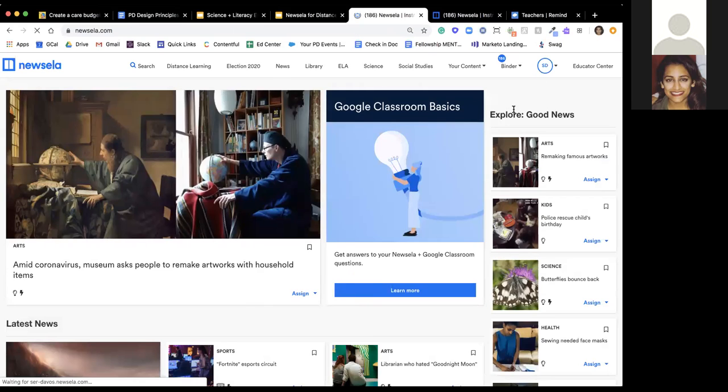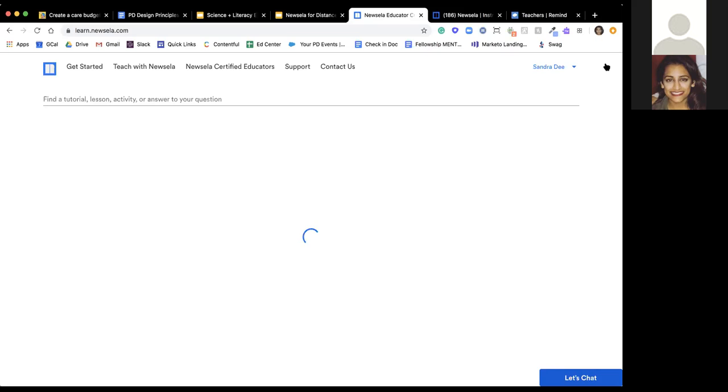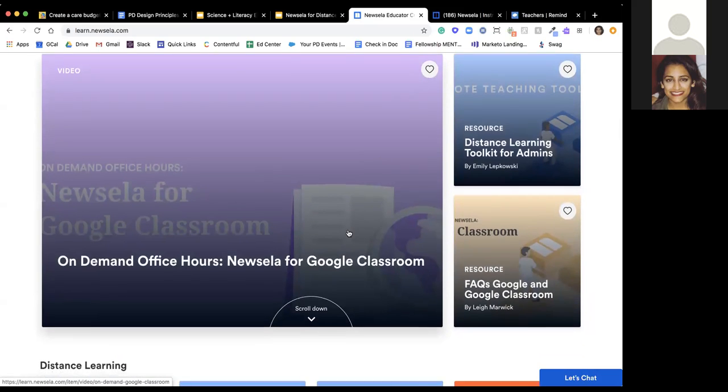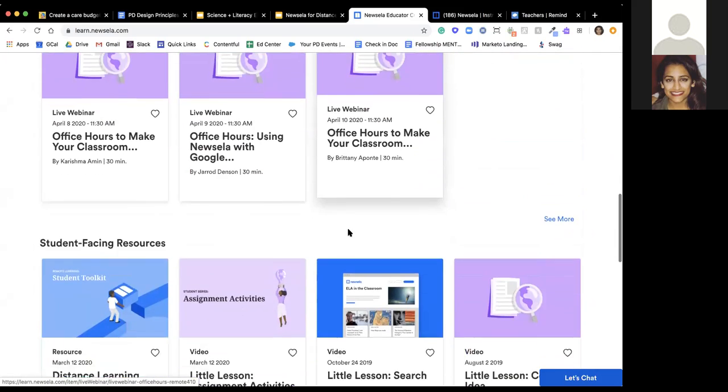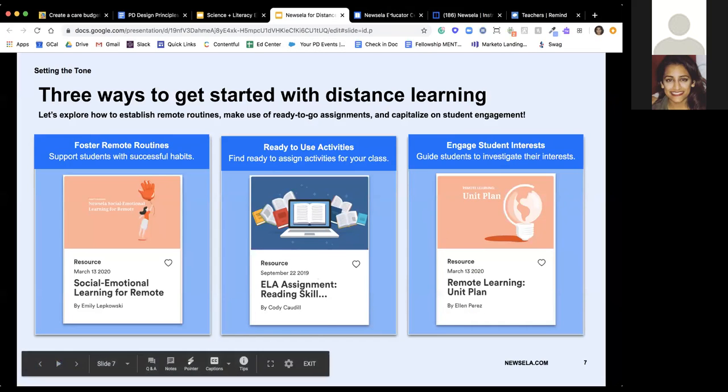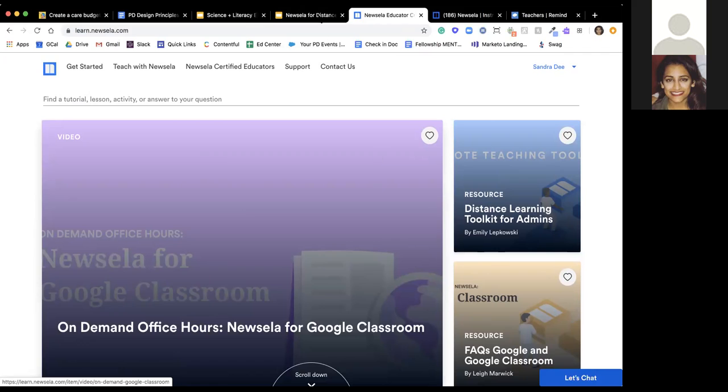So when you're on the Newsela homepage, anywhere on the homepage, this top right corner is the Educator Center. The Educator Center has everything from how to assign an article to, you can see here, a lot of our stuff right now has to do with distance learning. But there's ready-made lessons, there's videos and webinars for teachers to learn how to use the platform and how to use it for different teaching strategies. So we have a lot of different things. Everything I'm pulling from here is coming from the Educator Center and is open to everybody.